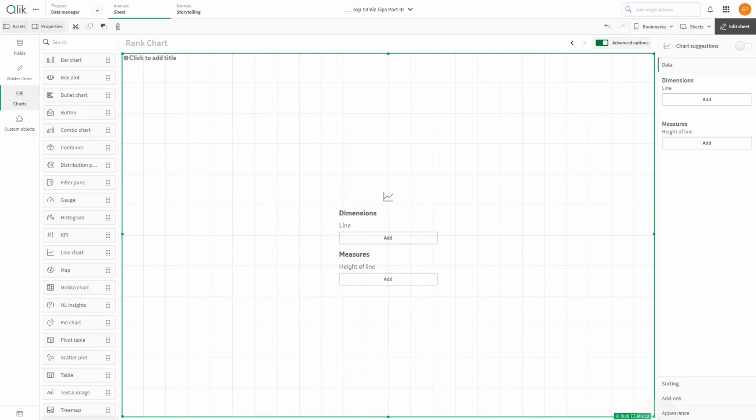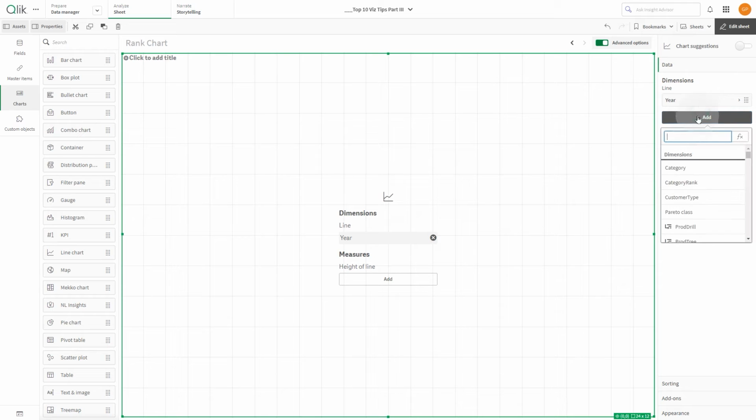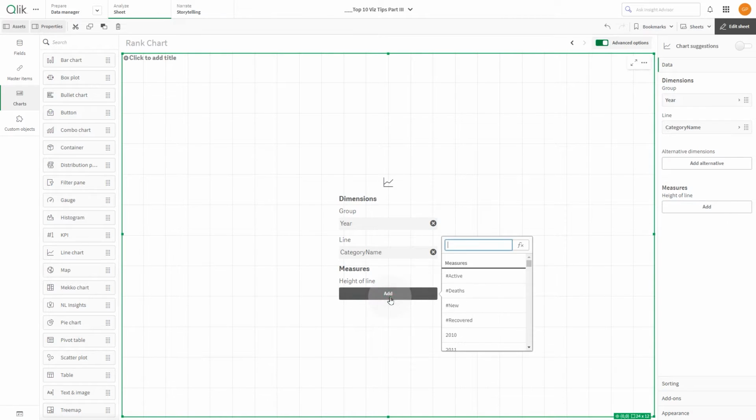Let's get started. From the Asset panel, click on Chart and then drag and drop a line chart onto the sheet. Add the first dimension, in this case select Year. Next, add a second dimension. In this case, choose Category Name.